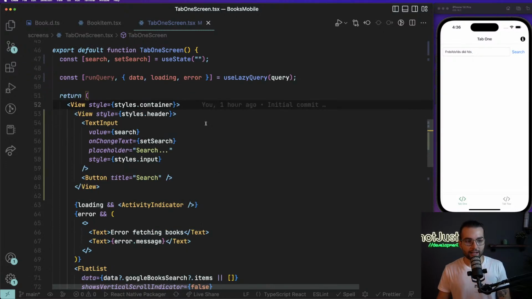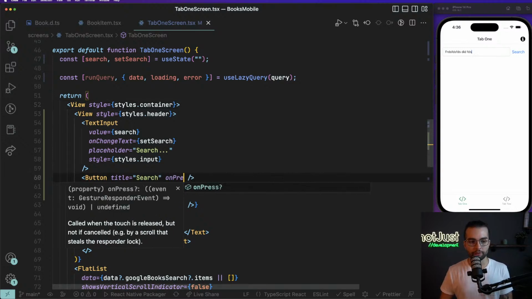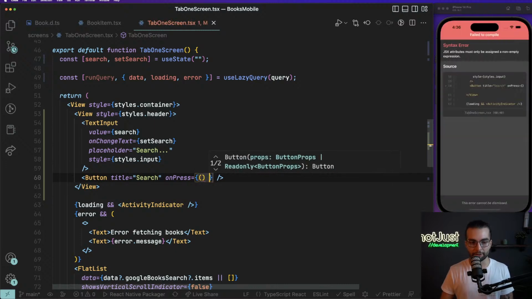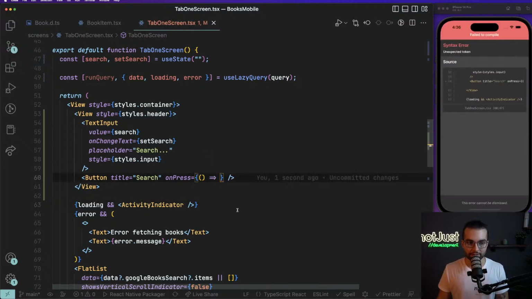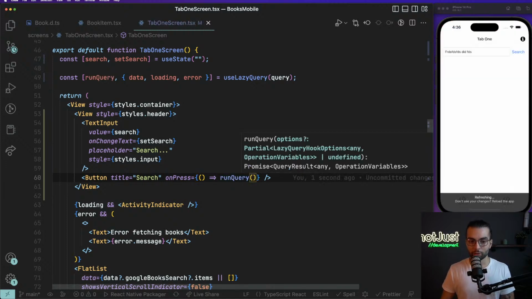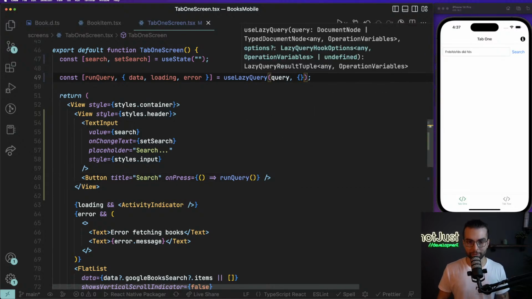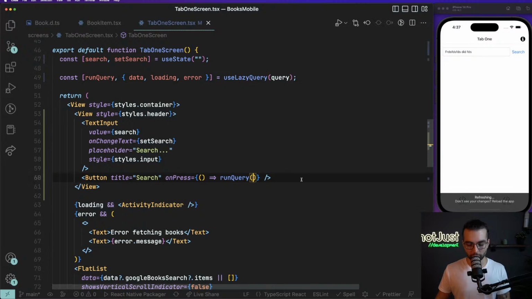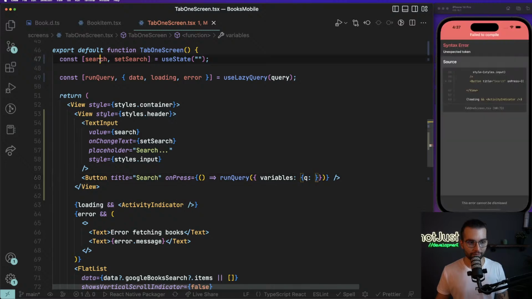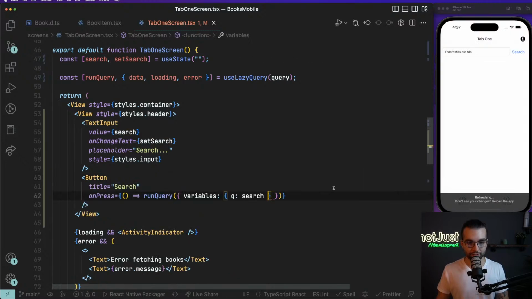So let's go ahead to our button, and let's add the onPress event here. The onPress is going to be a function that should execute something. What should we execute? We should execute this run query function. And here we have the same options that we defined in our lazy query. So in the run query we can provide variables q, and the value is going to be the search.